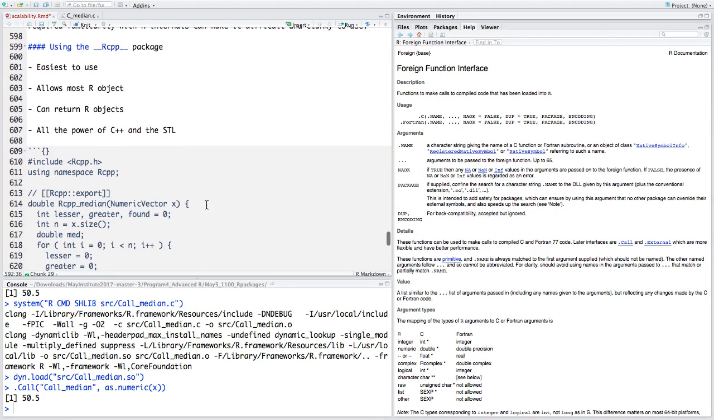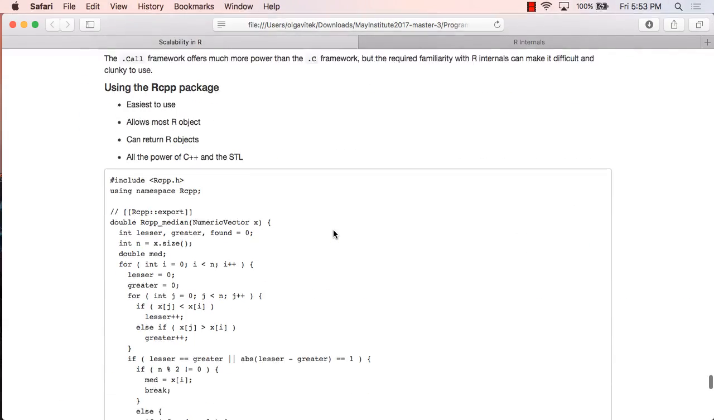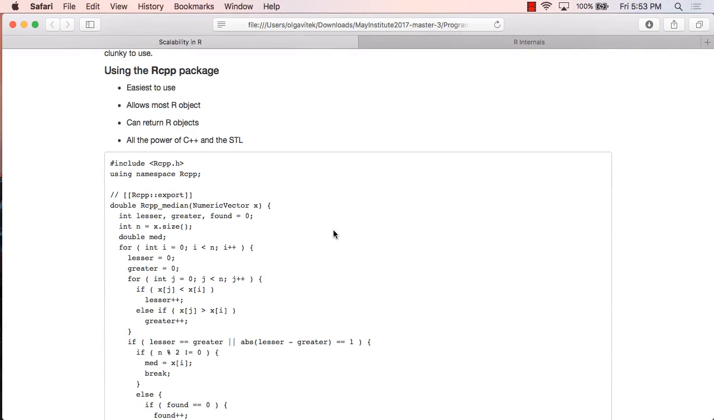And to wrap things up, let's take a look at Rcpp, which is probably the easiest one to use and what most people generally should be using, unless you're doing weird advanced stuff like I sometimes do.